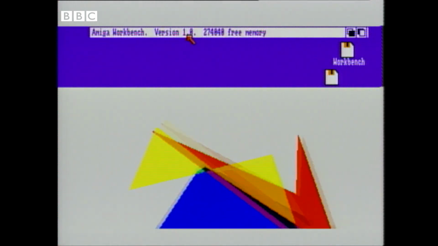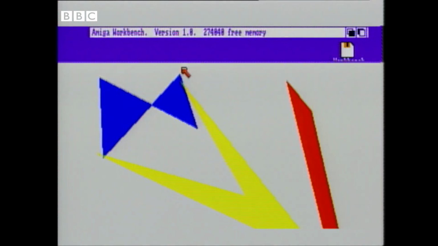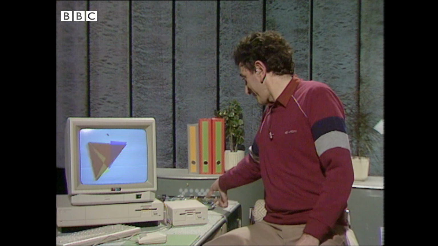Well, you may be wondering how the AMIGA gets this sort of speed. In fact, it's got a 32-bit microprocessor, and that means it works on chunks of data 4 times the size of conventional 8-bit machines, and it uses modern chips which are faster anyway.